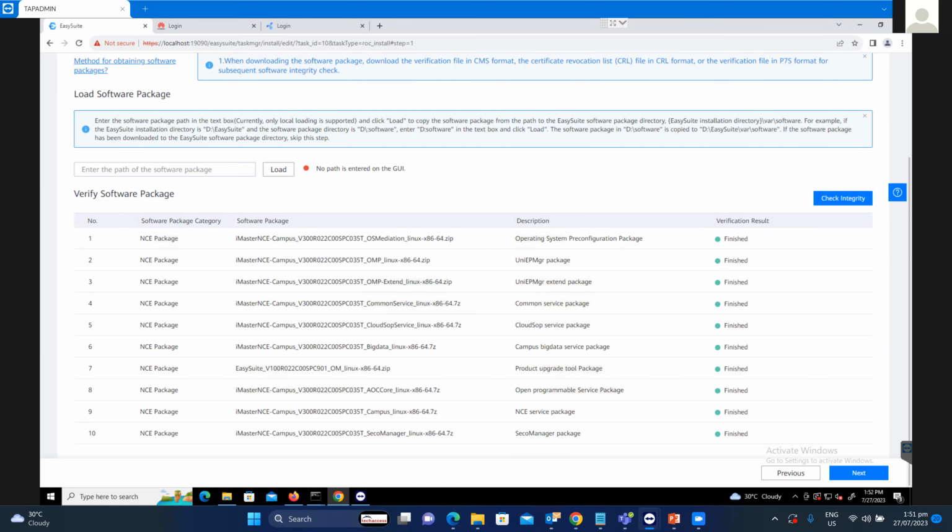Okay, there's a question from Tayyip. Is there any license requirement on cluster configuration? No, there's no requirement. It is included when you buy the iMaster NCE Campus. You have to select cluster, and it will automatically add all the licenses. So there's no issue. You don't need to worry about it. It will be automatically added.